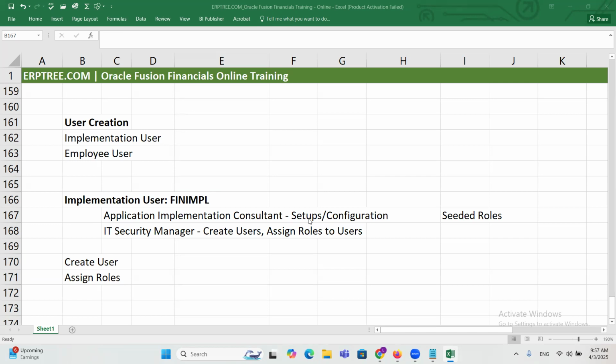So in tomorrow's session, primarily we are going to focus on this setup-related part, to what extent we have to understand when we are going to work on configuration with the help of the application implementation consultant. And also we'll discuss the relevant terminologies. We have certain terminologies, we'll talk about those. Tomorrow also we'll be working on the instance, as we started working on the instance today. We'll keep working on the instance.